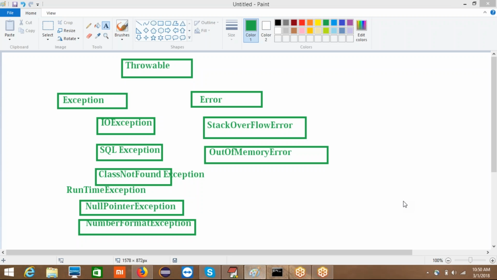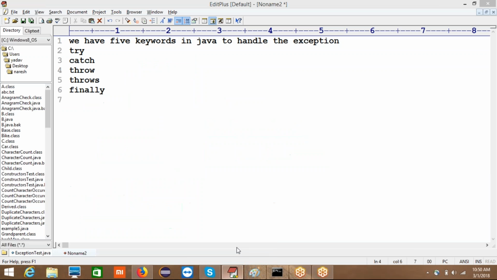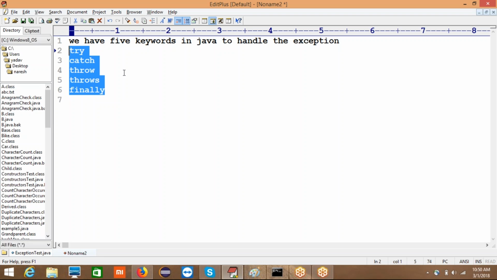In this class, we are going to see how we need to use our five keywords. In the previous tutorial, I explained what the five keywords available in Java to handle exceptions are. These are: try, catch, throw, throws, and finally. In today's class, we are going to see how to use these five keywords and how we can handle exceptions in our class.